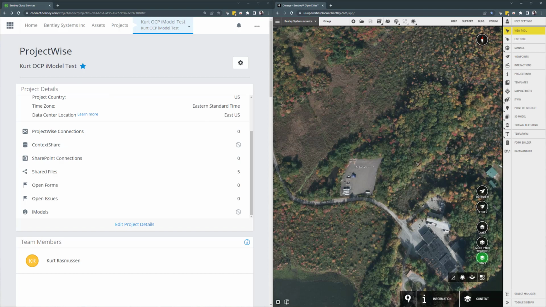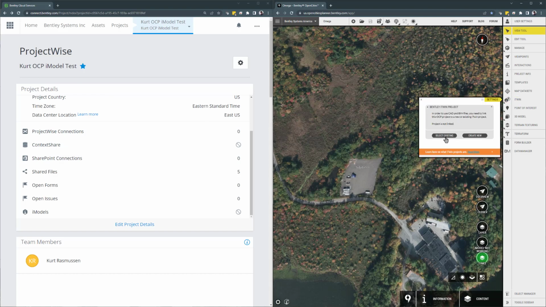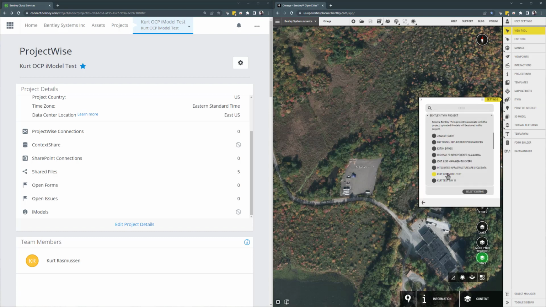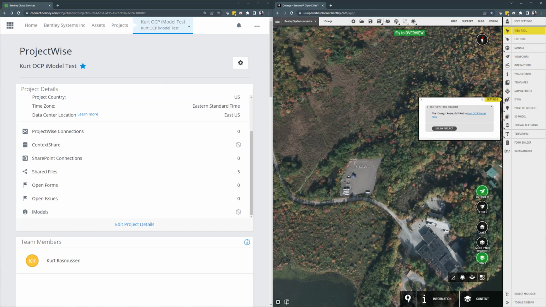So I'm going to come over to OpenCities Planner. I'm going to go to my iTwin and go to my settings. I'd like to select an existing project, which I have right here, and I select that. OpenCities Planner now knows what project that I'm working with.